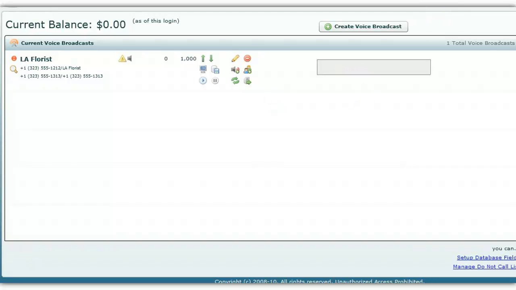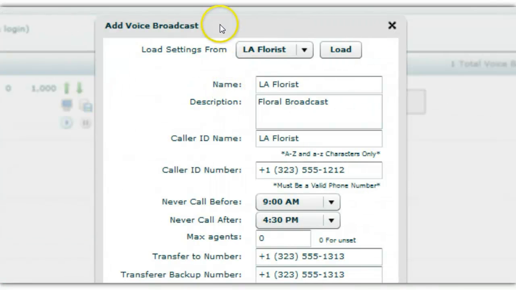Okay, so let me show you how to create a campaign. Now, as you can see here, I'm logged in. This is an actual campaign that I already created earlier, and I want to show you here.